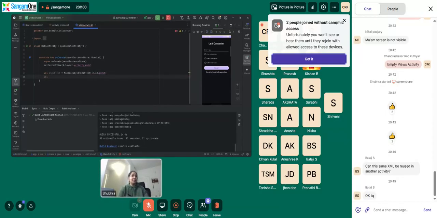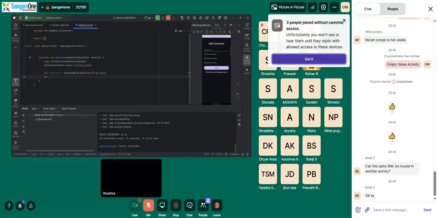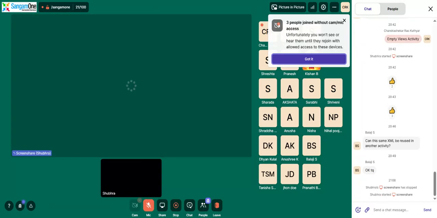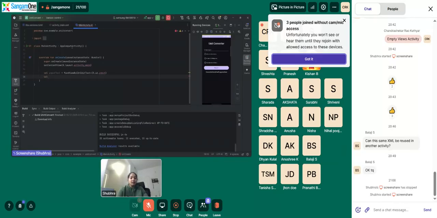Next is the radio buttons that we have. Each radio button has an ID, but it has to be selected. So we're going to select unit selected is equal to find view by ID. What kind of view is it? It's called the radio group, and I forgot what I named it. R.id dot unit selector. Yeah.